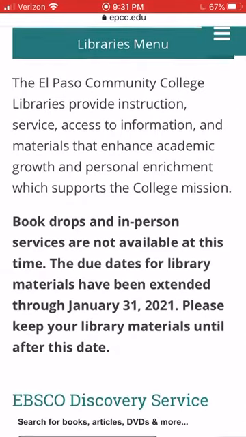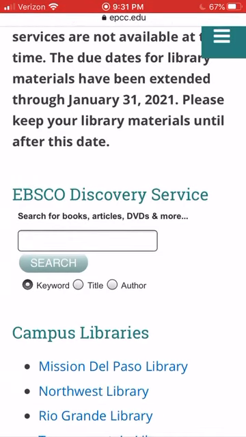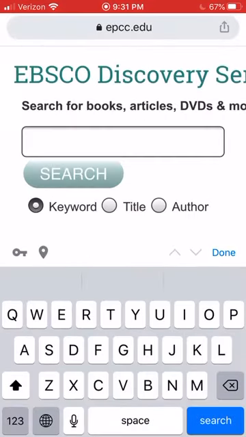So if you scroll down, this is a database that I always used as a student, and I think it's really helpful. It's called EBSCO, and you don't even have to go into the website. The EPCC page has the search box for you.